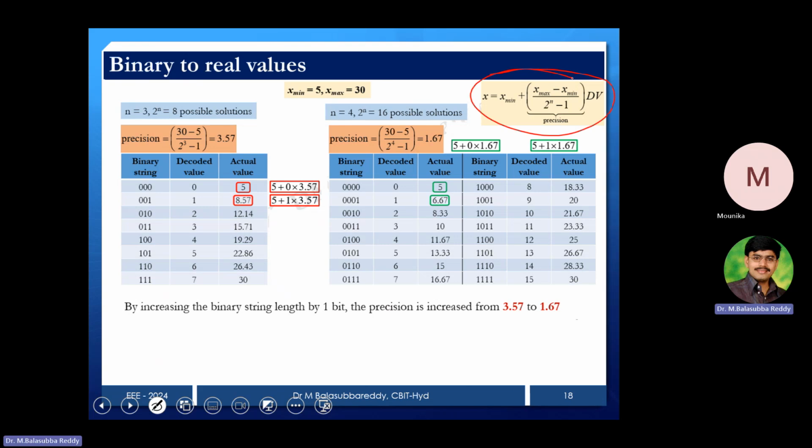Using this formula, we can easily find the actual solution. So we can see x minimum is 5. That's what I mentioned. Then precision is x minimum minus x maximum divided by 2 power n minus 1. That is the precision, 3.57, multiplied by the decoded value. What is the decoded value for 0, 0, 0? All three zeros, decoded value is 0. Thus we can write that the actual value is 5.